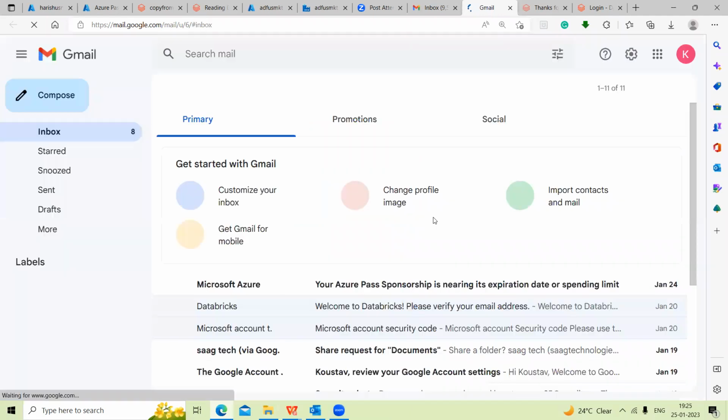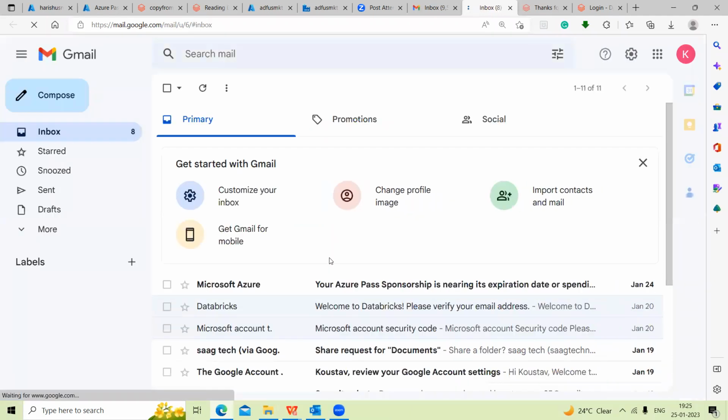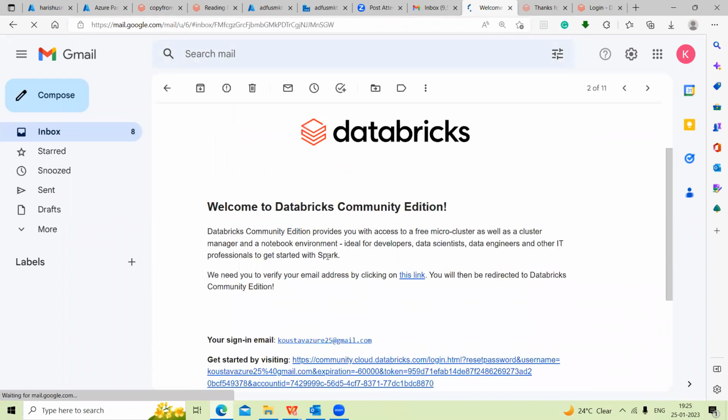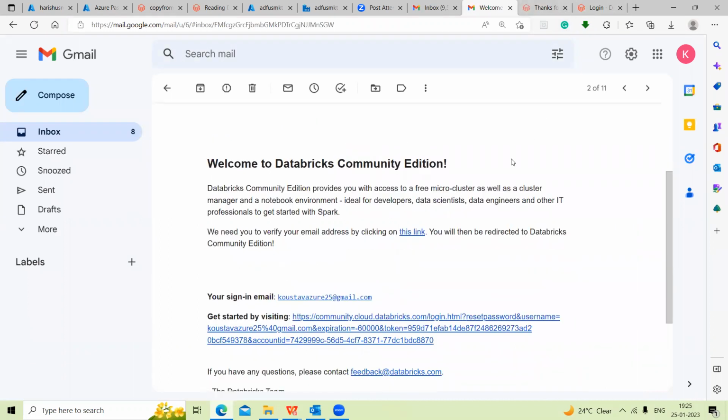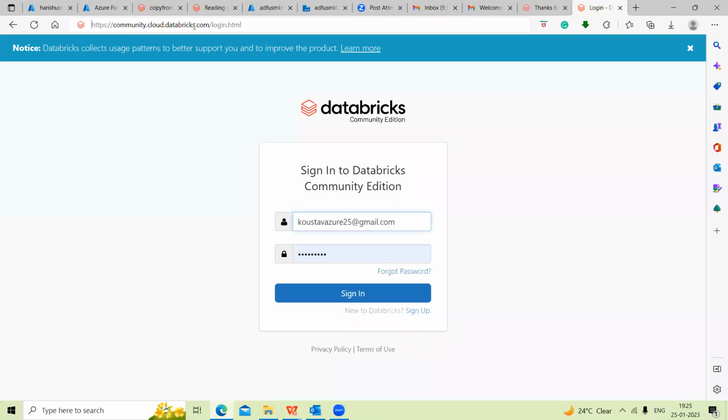Sir, for community and the normal one, is the validity same or different? No, Community Edition is free, lifelong free. Okay. So you'll get the mail like this. Welcome to Databricks Community Edition. They are asking you to verify the email address. When you click this link, it will ask you to re-enter your password two times. You need to create a password. So once you create the password, come to this URL, give username and password and click on sign in.